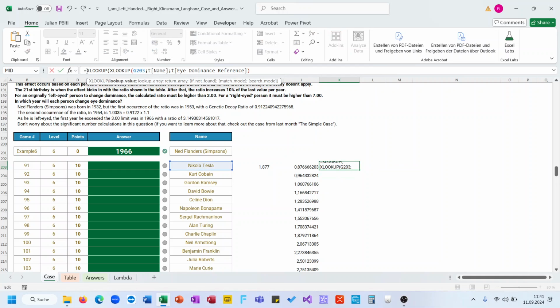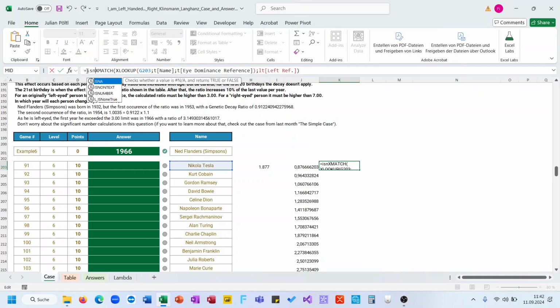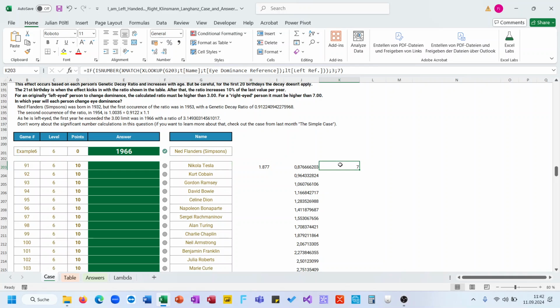Oh, and I now need another XLOOKUP, an XMATCH is okay. I now do an XMATCH for this dominance in the language table for the left reference. And if it's a number, then it's left dominance, and we are at 3, otherwise we are at 7. You see here it is right-hand dominant, so we are at 7.